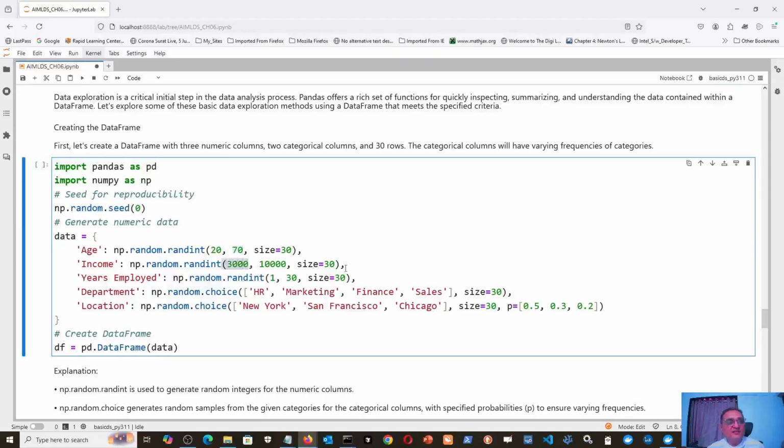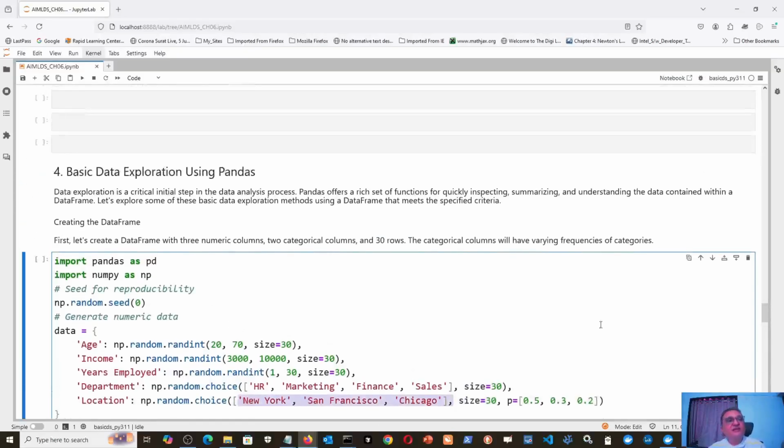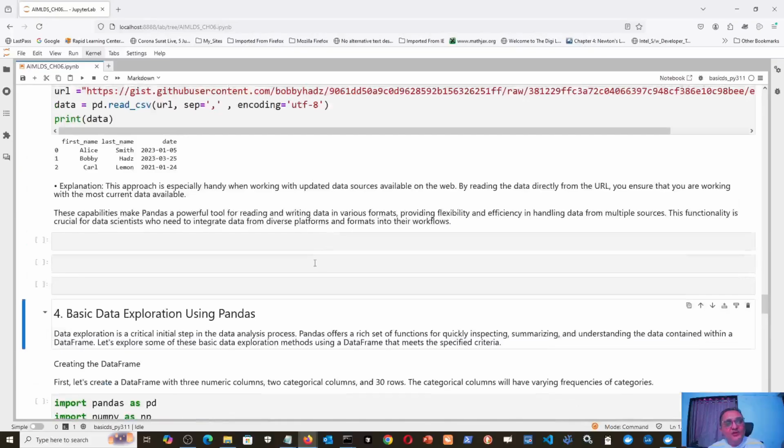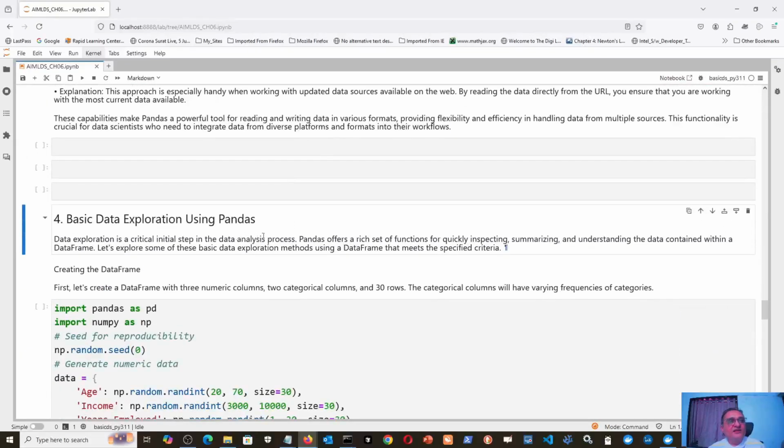Income is between 3,000 and 10,000. Years employed is between 1 and 30. Departments are only one out of these 4; no strange department like maybe tech support exists in this data. Similarly, cities are also only these 3. That means this firm has its branches only in these 3 cities. It does not have branches in, say, Los Angeles. So just by looking at the data, many different things about the data become clear. Knowing this is called exploratory data analysis.